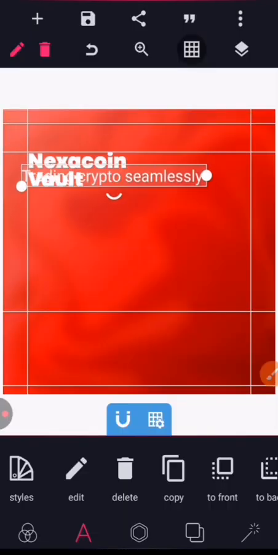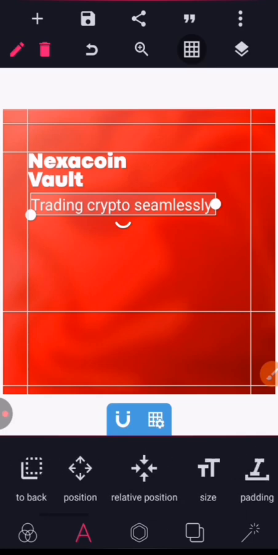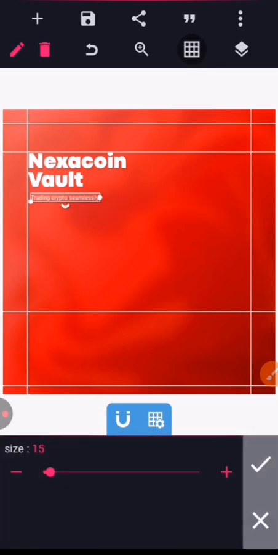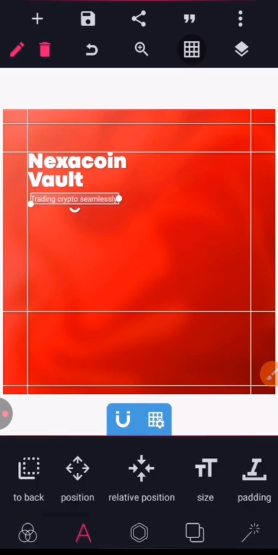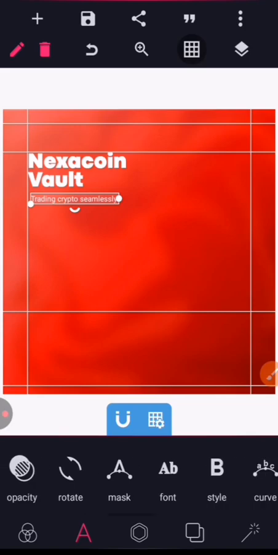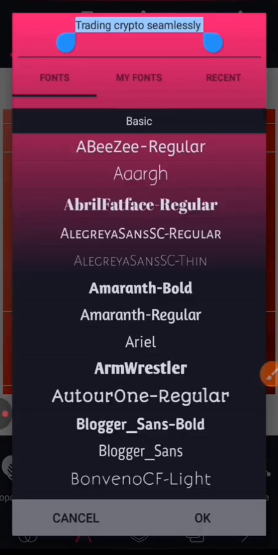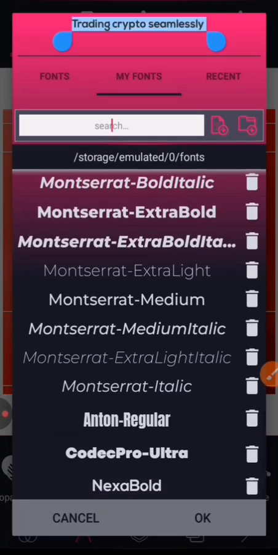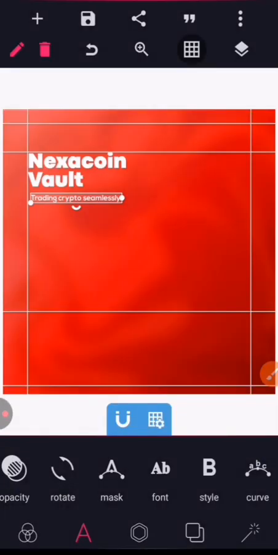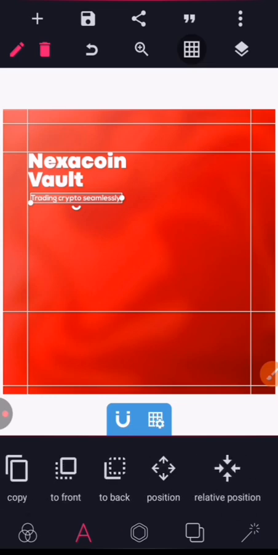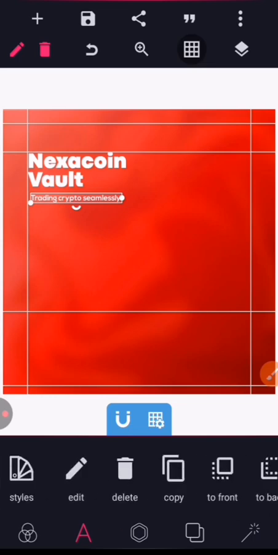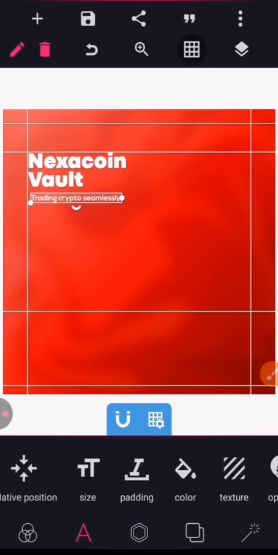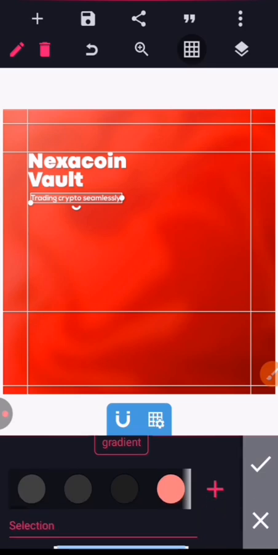The brand is a platform that buys and sells cheap crypto. So I'm going to leave the text size at 19 and add our font. Our font should be Nexa Bold. I'm going to send you the font in the description and in the group. So trading crypto seamlessly, right? Then we are going to add our color contrast.